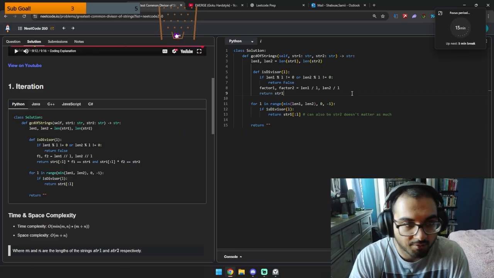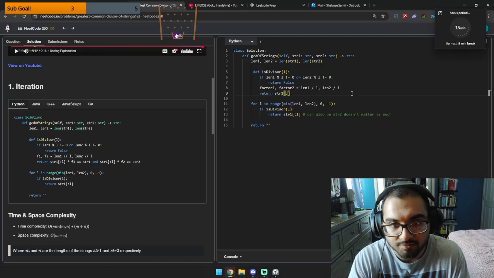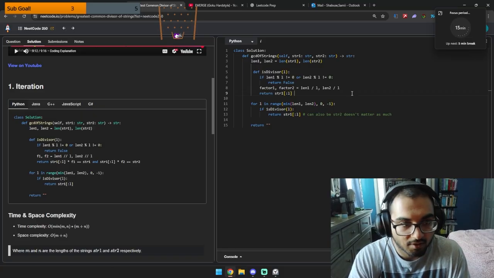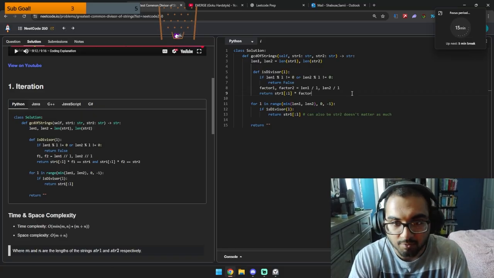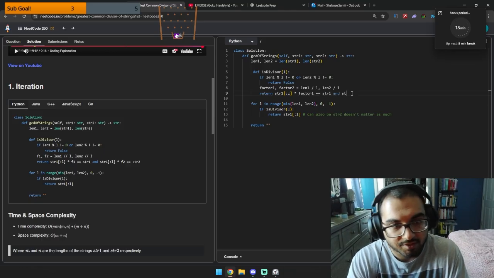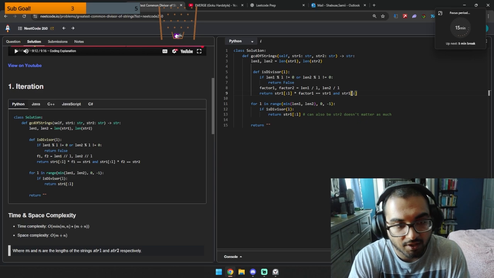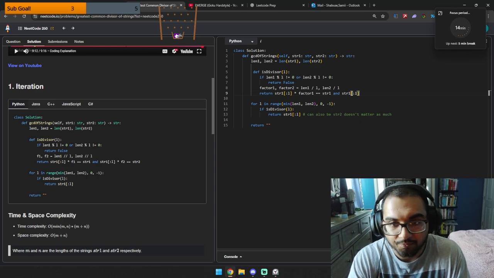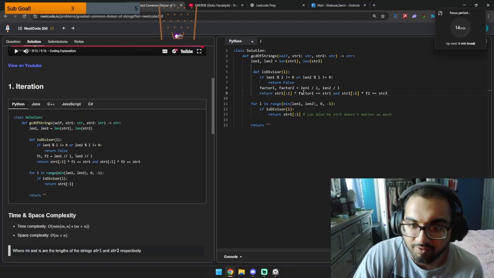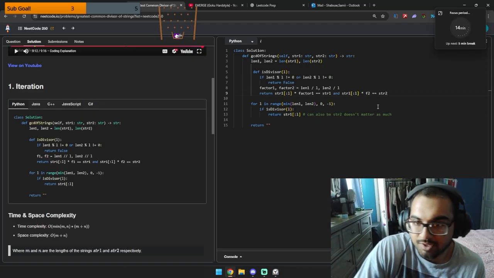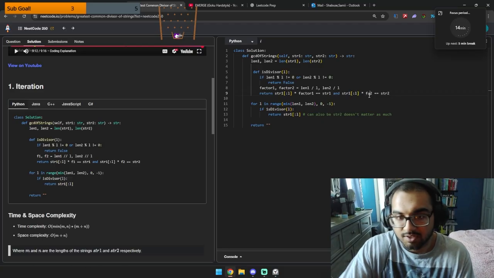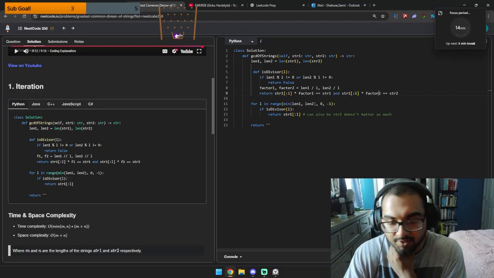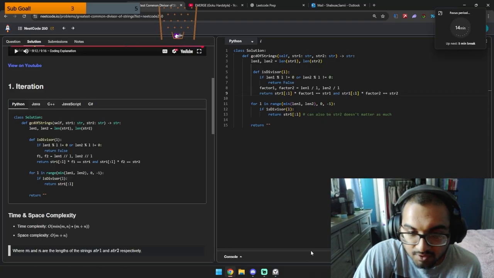Return string 1 of L times factor 1, if it's equal to string 1, and then string 1 of L times f2 equals string 2. And we can flip-flop string 1, string 2 around. It doesn't really matter. We're just trying to keep it very clean. It's just trying to keep it very similar because let's see now if it works.